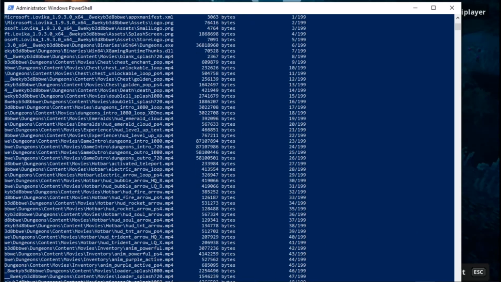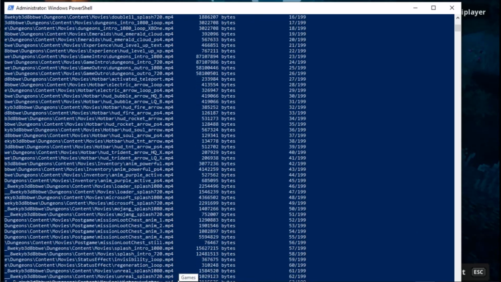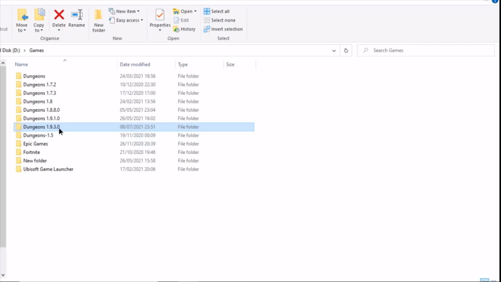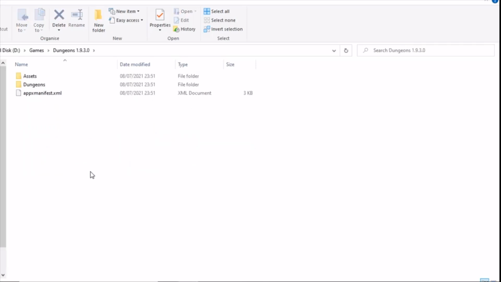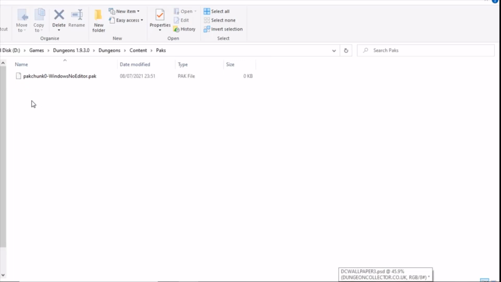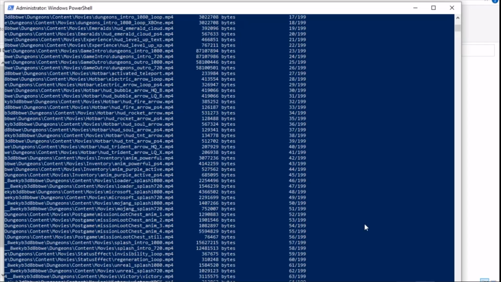What you can also do while it's dumping all the music out is go to Games and see if it's actually doing anything in the folder that you've created. So it's doing some stuff. We've got to leave that running and then it should be done soon. So this is what we're after, the packs. So I'll go back to PowerShell. We're just going to leave that running and I'll be back shortly.